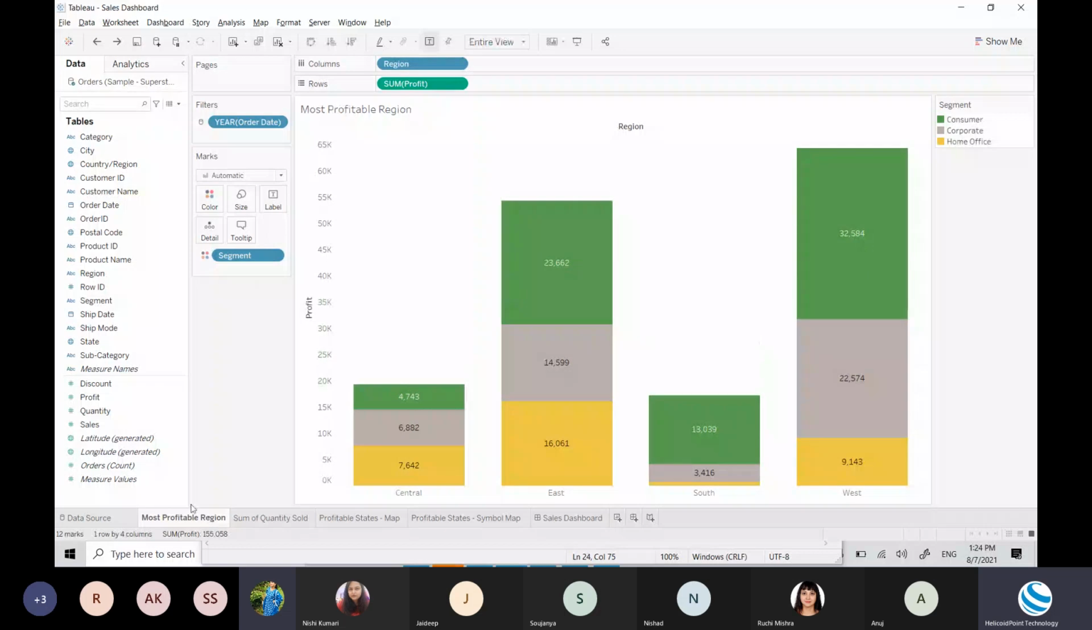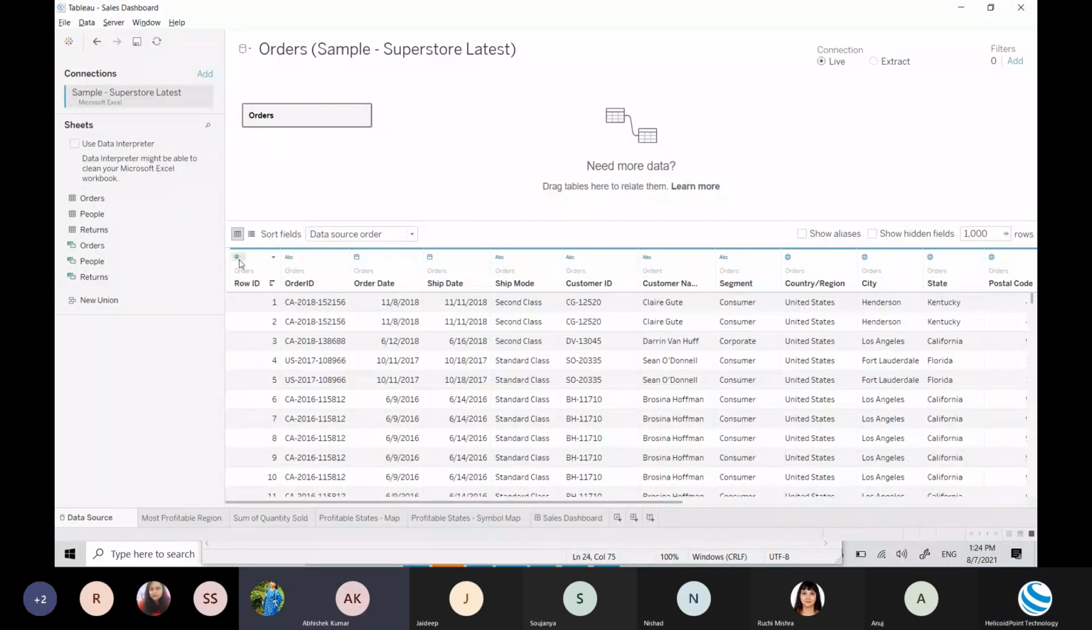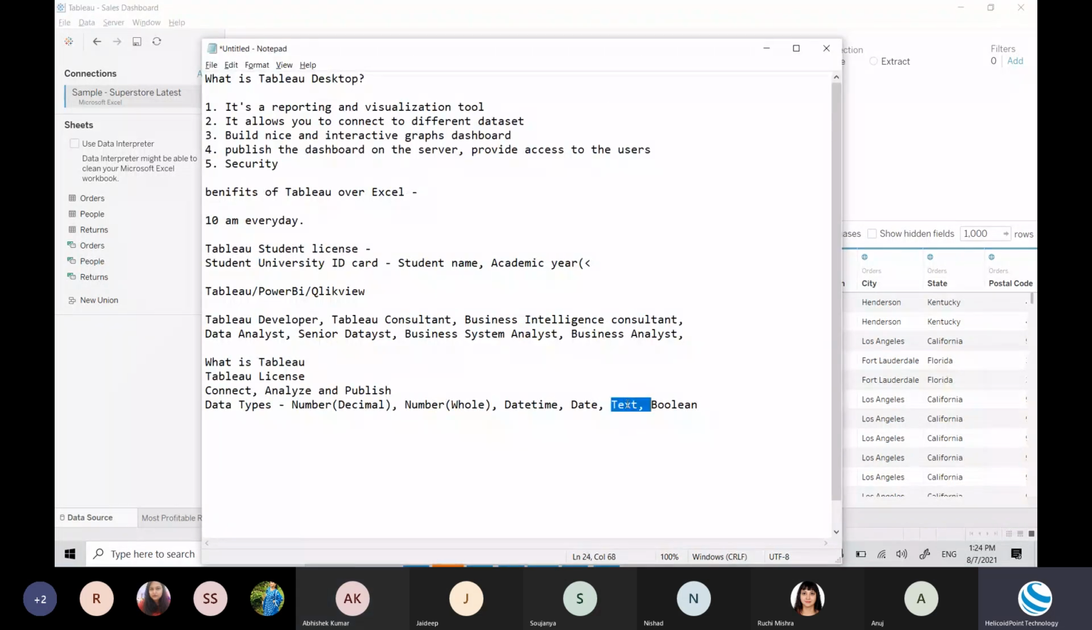Let me show you here. String also will be there. Yeah, instead of text, we have to use string. This is not text, it is string.